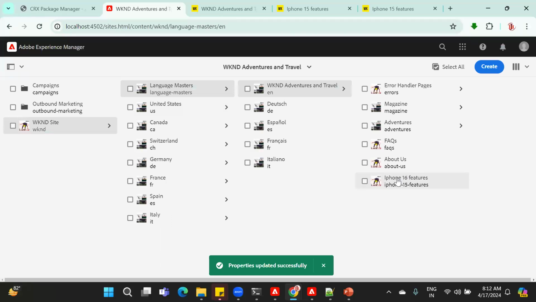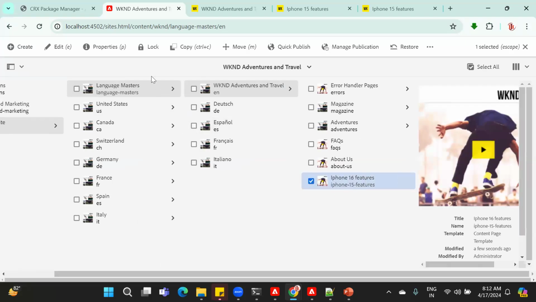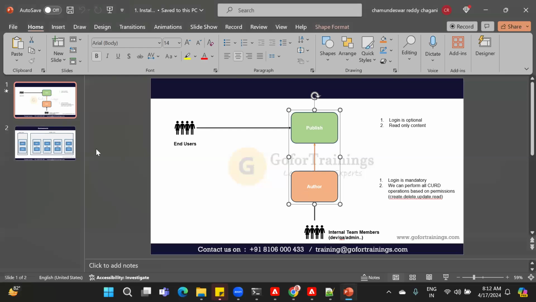See, the title has been changed. iPhone 16 features is the title. Lock the page. This option will be useful while working in the remote servers.